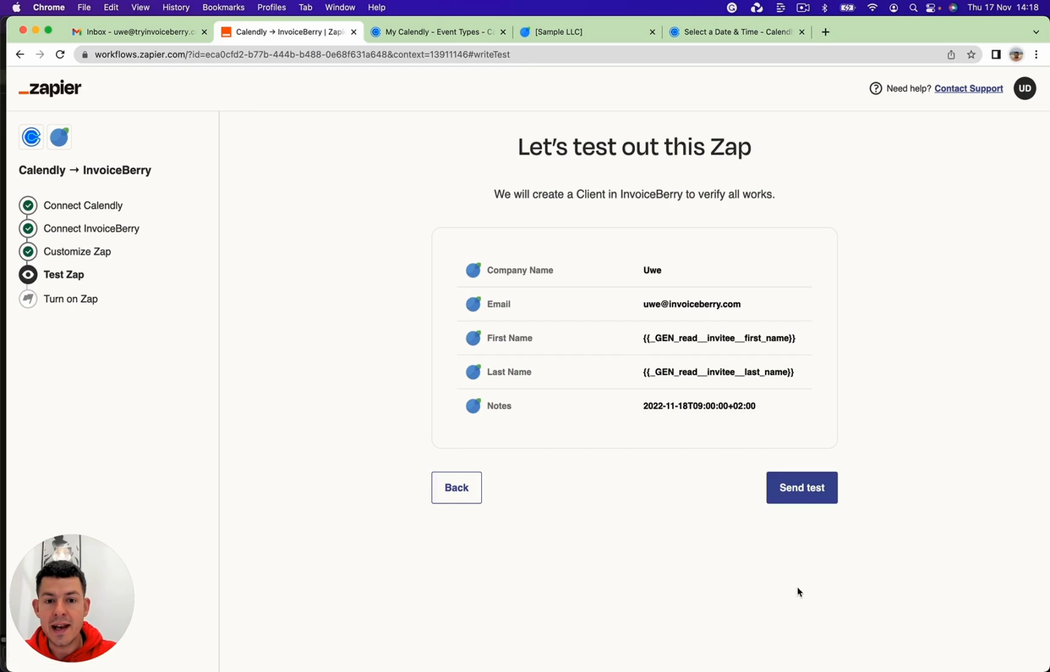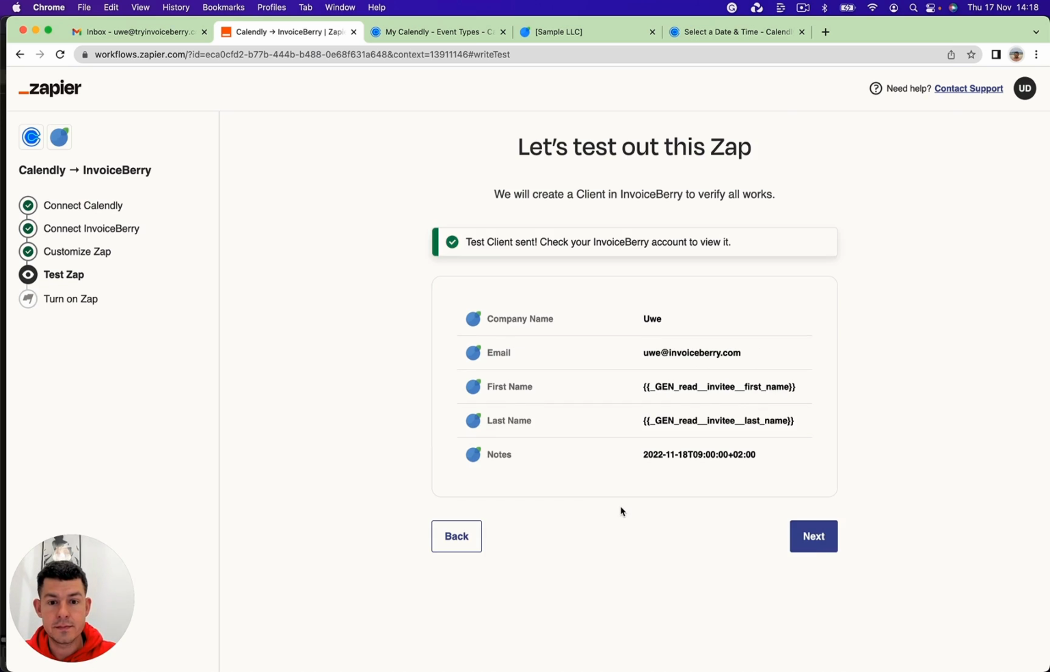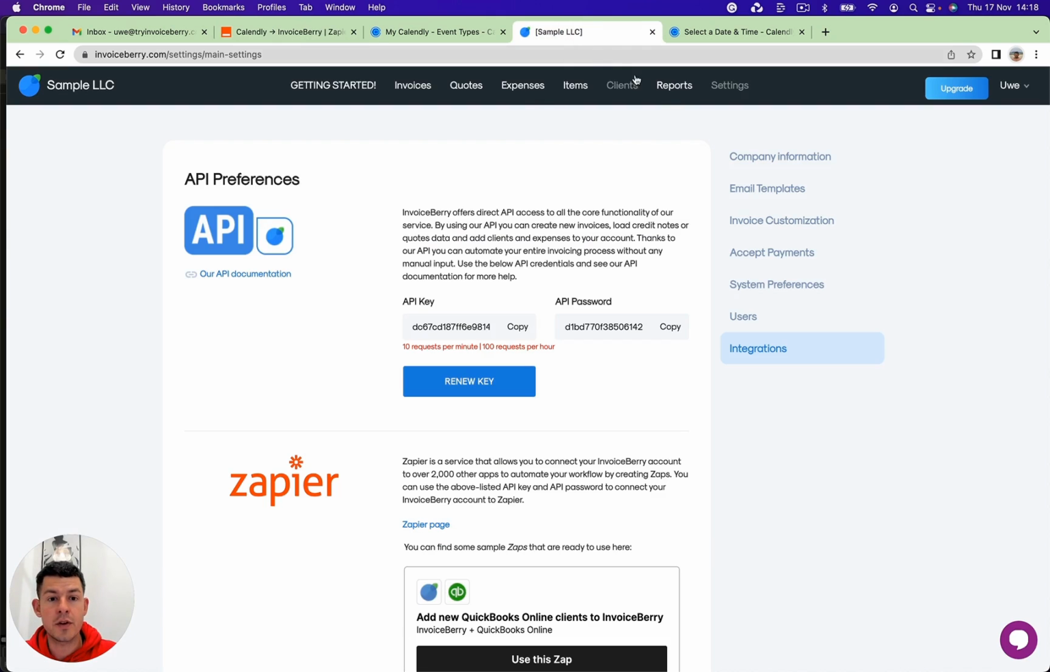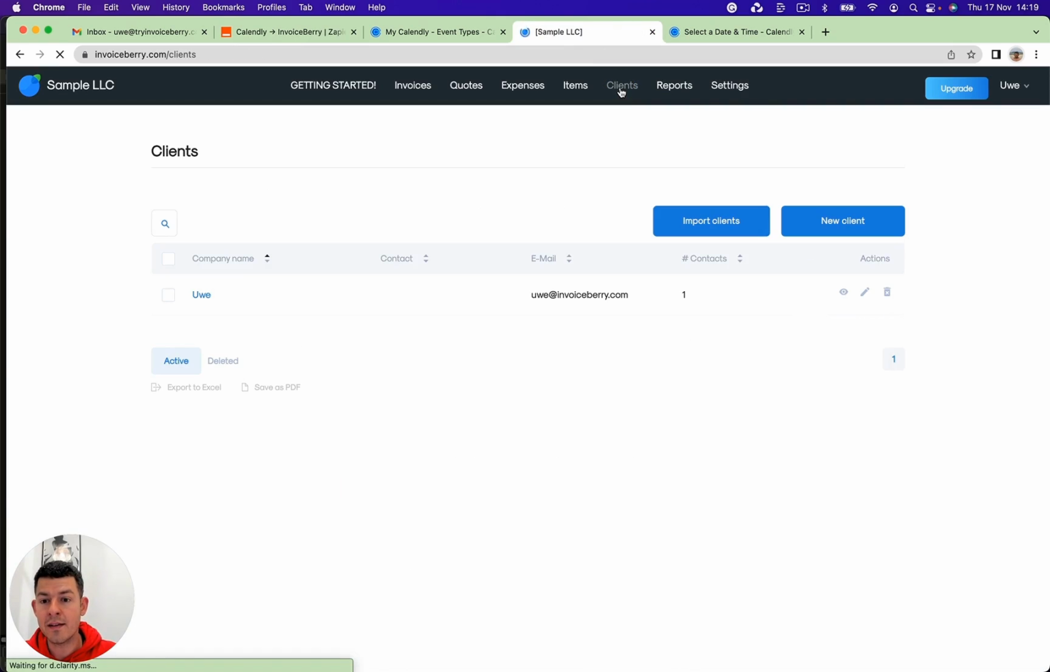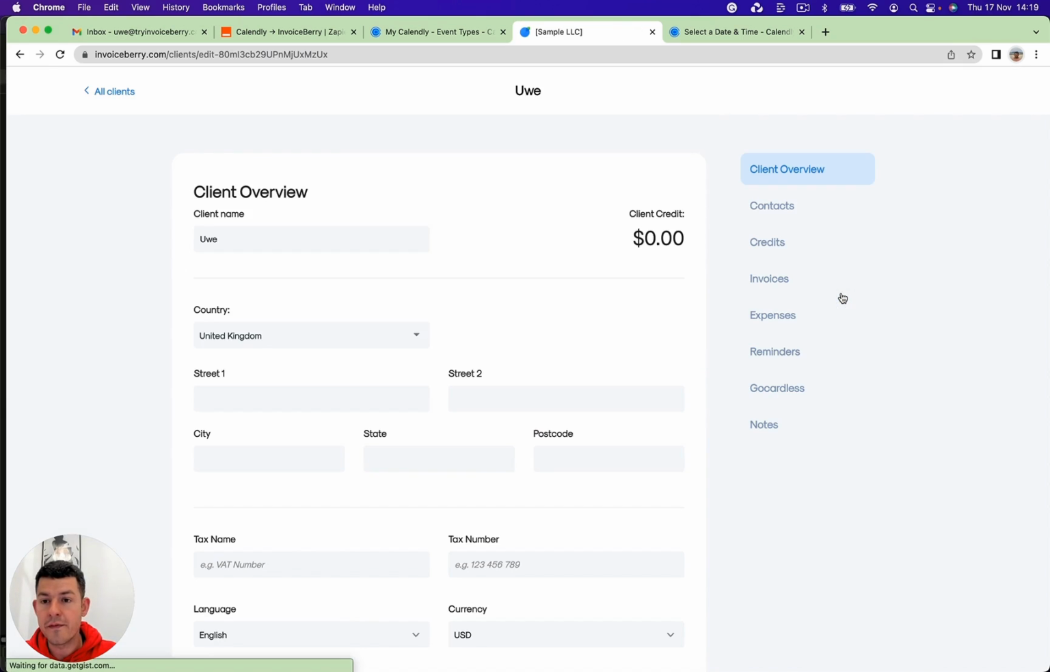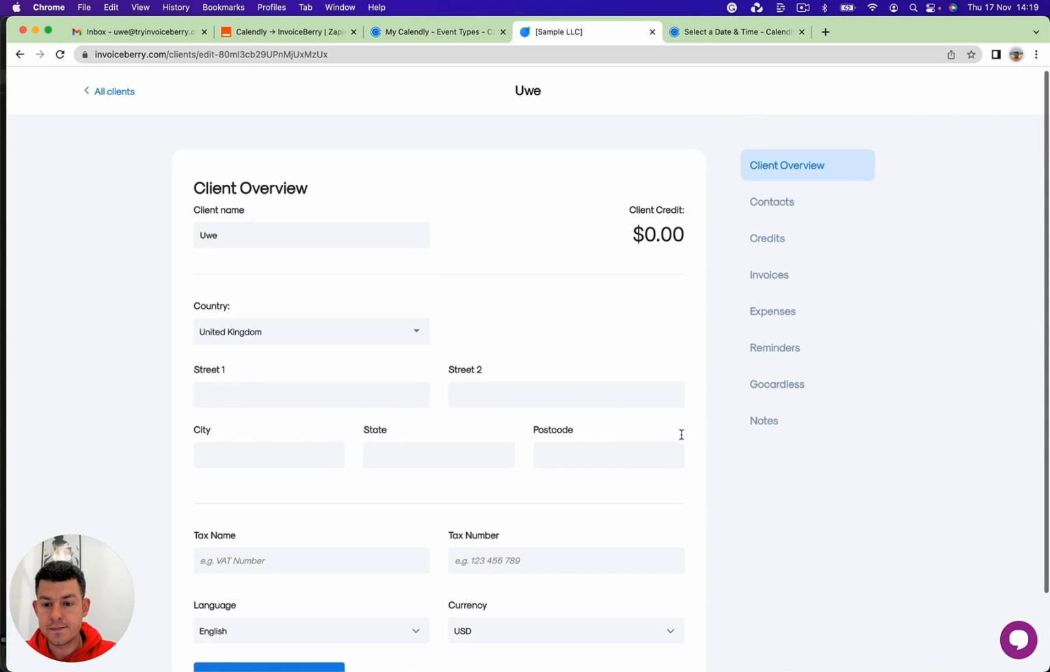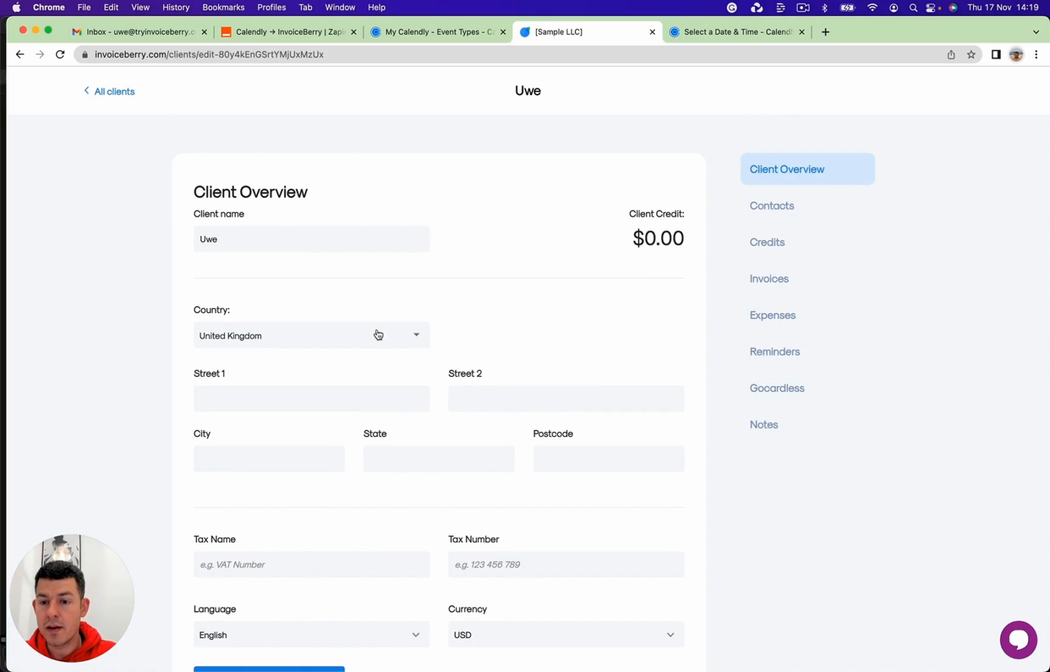And then when you click next, it basically tries to send this information to InvoiceBerry. I click on send test. So let's see if it works. The test client sent. Okay, let's check our InvoiceBerry account. We go to clients and here you've got it. This is the test client, the email address. We view that client and we can see all the information on there. Perfect.